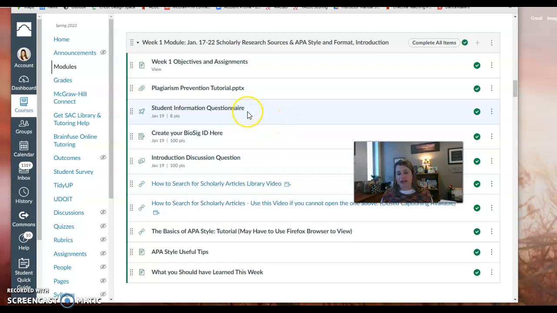So let's take a look. The first that you have is the student information questionnaire. That is for me. It's confidential. I keep it all semester so that it helps me know a little bit more about you, your strengths, some areas that maybe I can help you with.